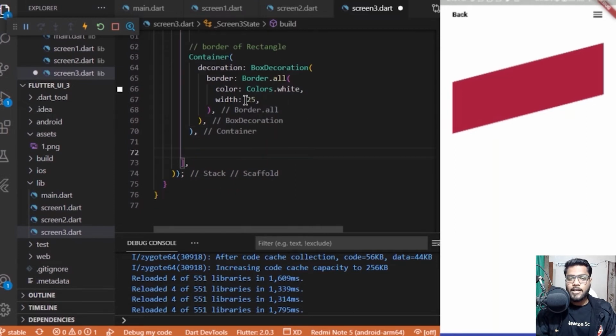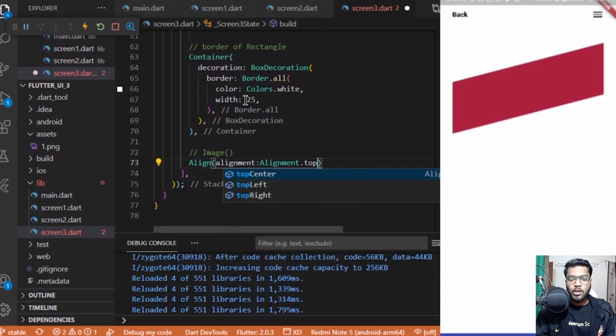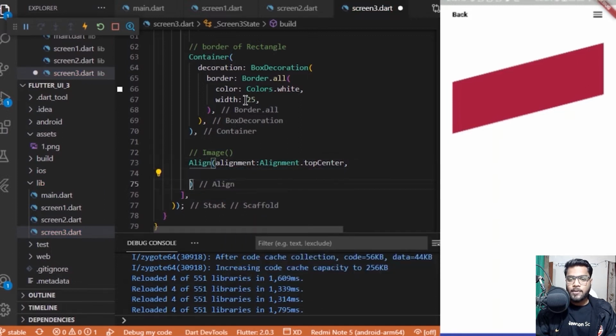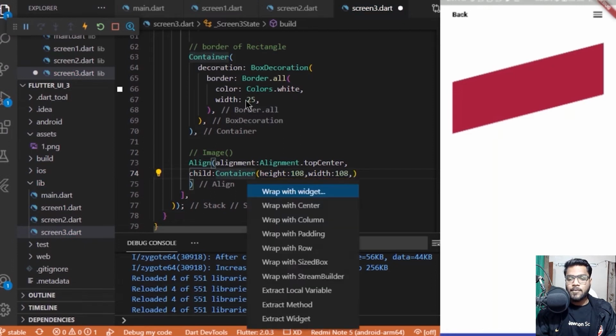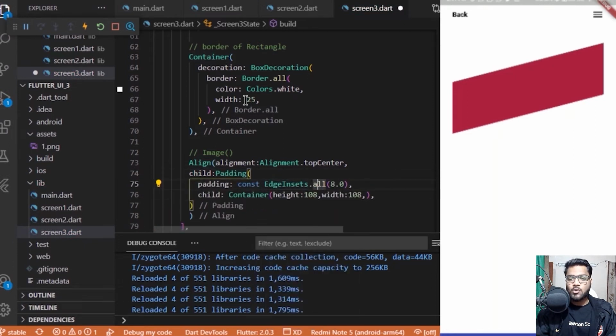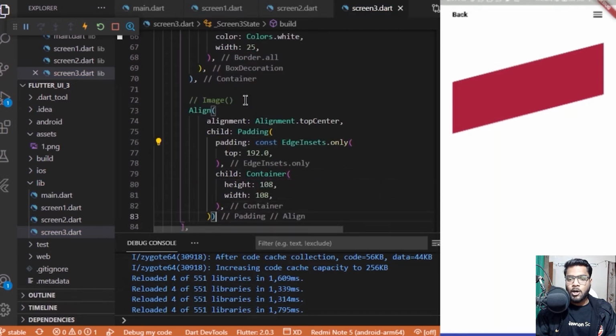So we need to add an image over here, for which I am adding an alignment. So alignment would be alignment dot top center. So the image would be appearing from the top and in the center location, and it would be having a child of container with the height of 108 and width of 108. This would be wrapped inside a padding. So for the padding, I'll be specifying it as only, and it will be from top. So the value of the padding would be 192. So we'll be having a padding of 192 from top.